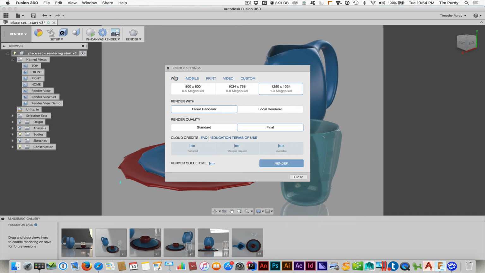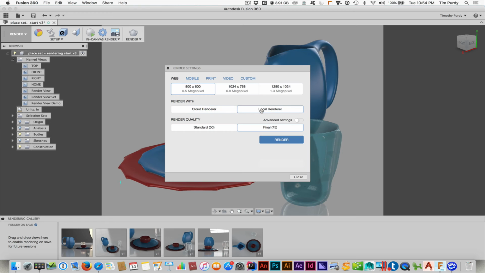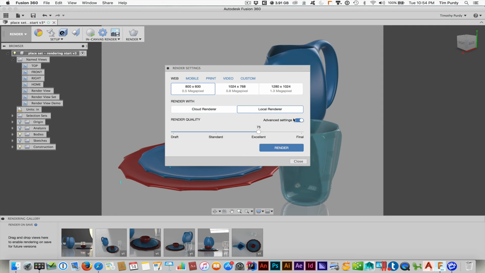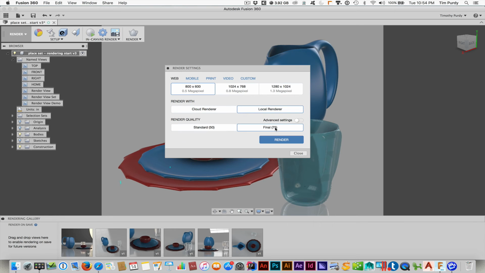I'm going to stick with web right now. I'm going to do just a fairly small size, and I'm going to switch from cloud-based to local. So this is actually going to do it on my computer. Here, if you click under Advanced Settings, you can set this to be excellent. This kind of mimics what you saw in Canvas settings. I'll click back on that. I'll just keep it at the final one, local. Let's hit render.